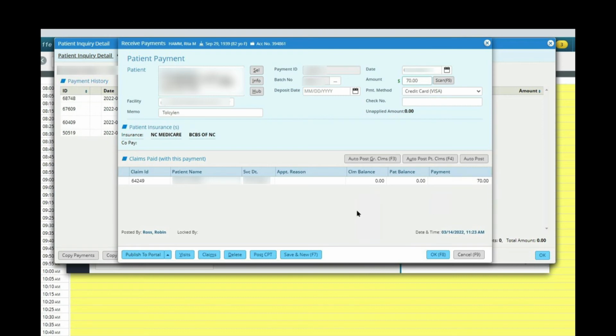And how I know that there is a simple charge, because there is no appointment reason. If there's no appointment reason, that means that it was a simple charge entered in when either the patient checked in or checked out.